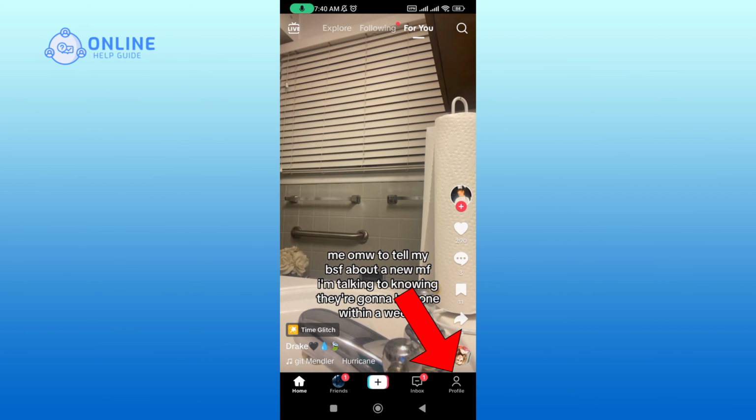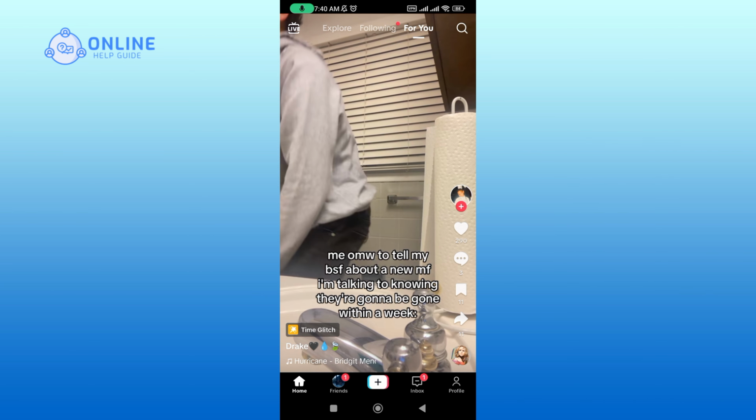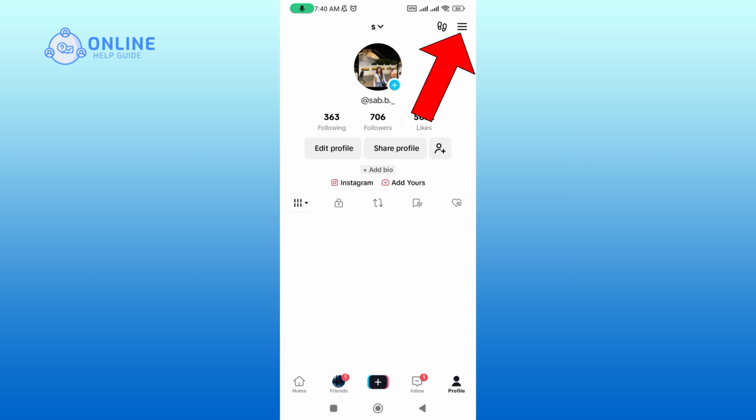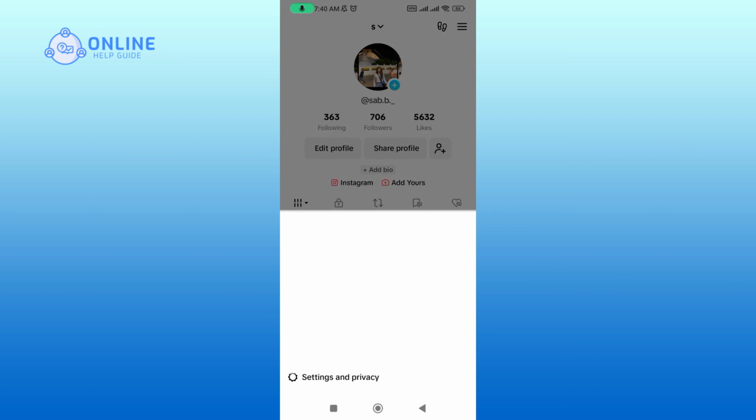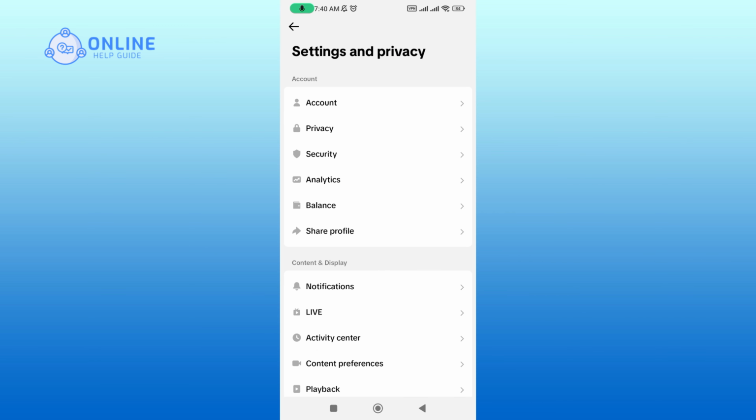Then tap on the profile icon at the bottom right corner of your screen. Tap on the hamburger icon at the top right corner of your screen. Now tap on Settings and Privacy. Tap on Privacy option.